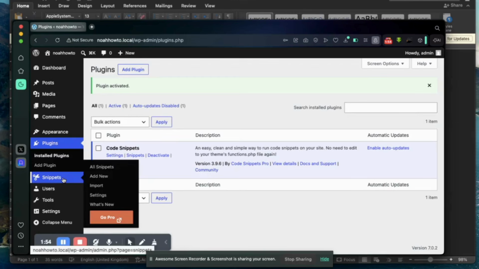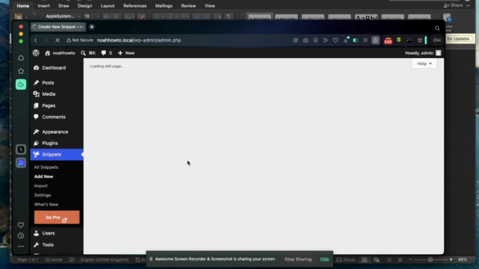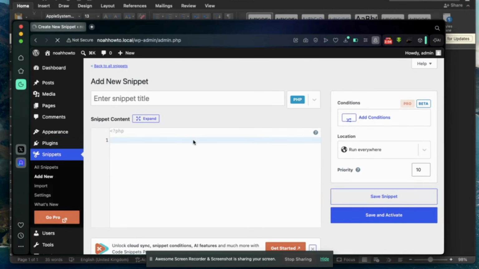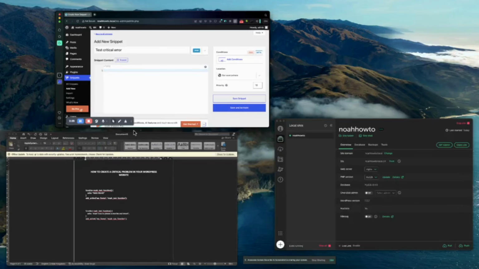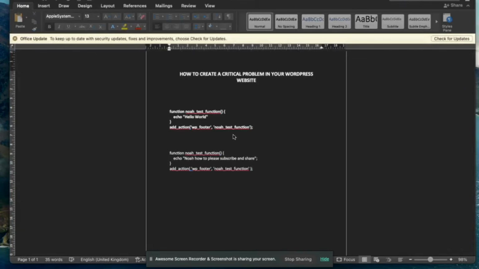Now you look to my left, Snippets. I'm going to add new. Now let's create our test. Enter a snippet title. Let's use Test Critical Error. Good. Now make sure it's a PHP code type. Now we're going to paste the code. I'm going to leave the code in the description below. So I'm going to copy this.